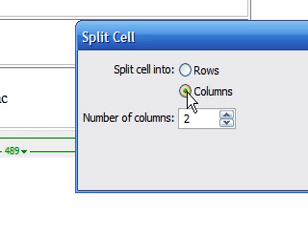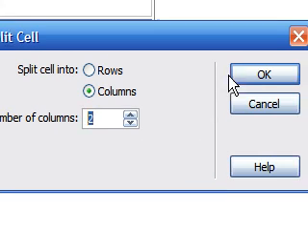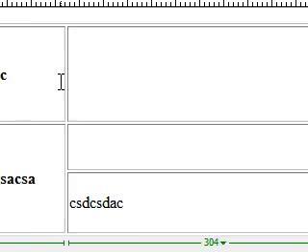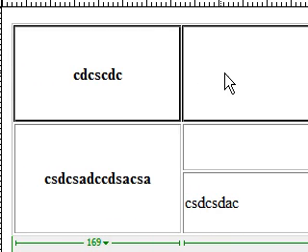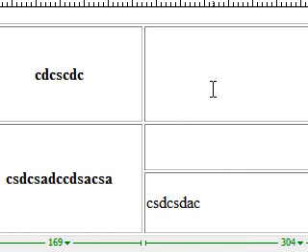Since we want to get back to columns, we want to split this one cell into two columns. So I'm going to highlight two, click OK, and as you can see, it turned that one cell into two different columns. Now we can enter data into each individual one.